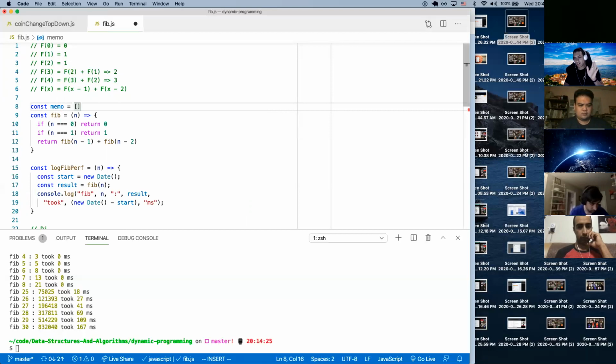Let's have an array outside for now in the global scope. We'll call it memo. Once we calculate the value for a given Fibonacci number, we'll store it in this array. The next time we try to compute a Fibonacci number, we'll check if it's in the array. If it is, we return that. If it's not, we go ahead and keep with the recursion.